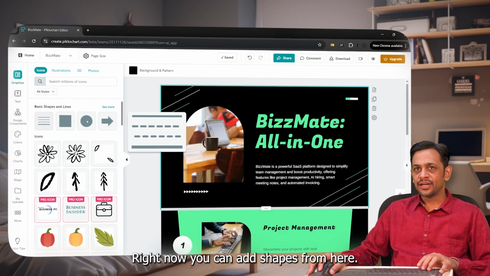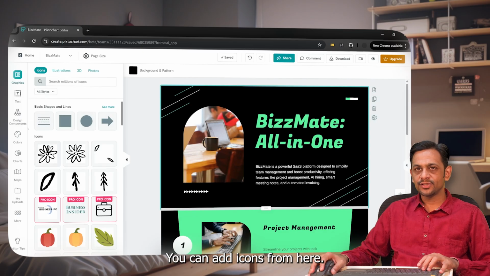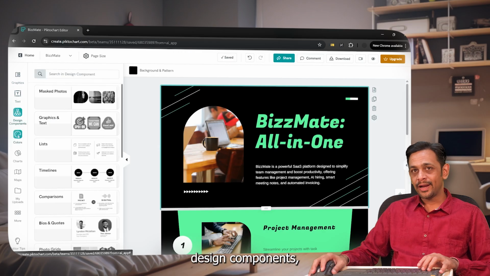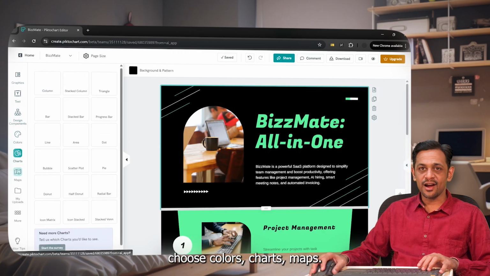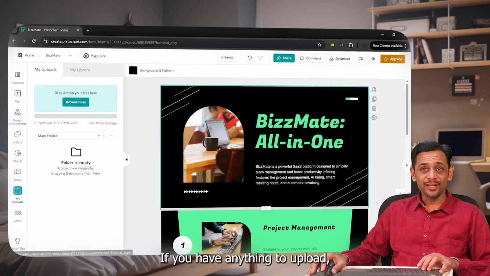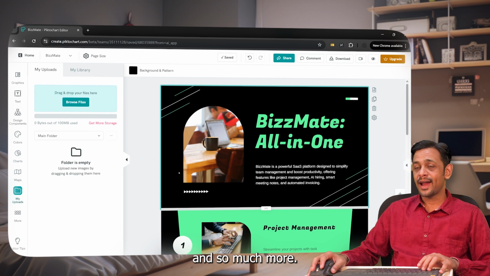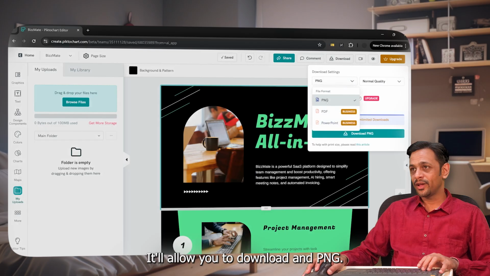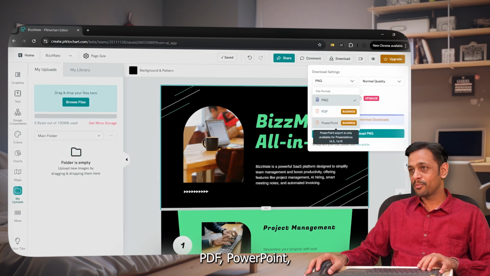Now you can add shapes from here, you can add icons from here, you can add text from here, you can add design components, choose colors, charts, maps. If you have anything to upload, you can upload it from here, and so much more. And once you feel that everything is good enough, just click on download. It'll allow you to download in PNG, PDF, PowerPoint.